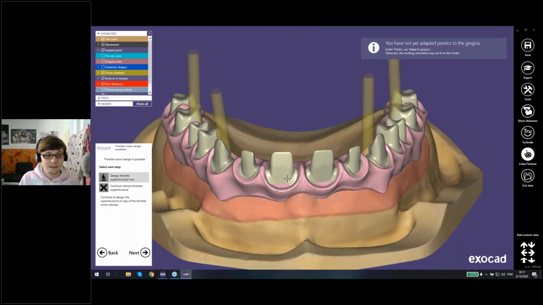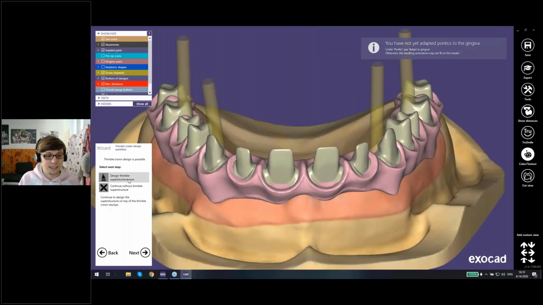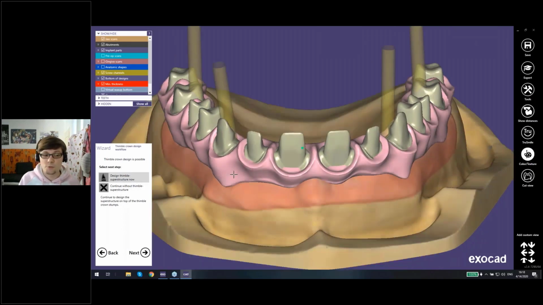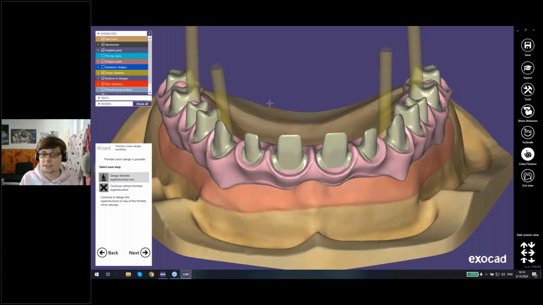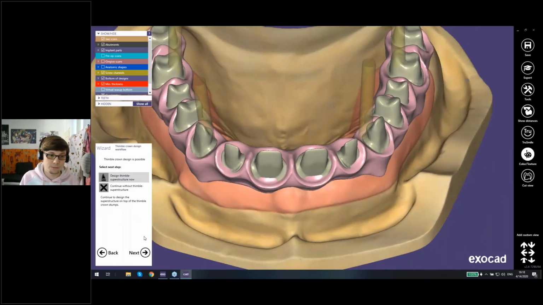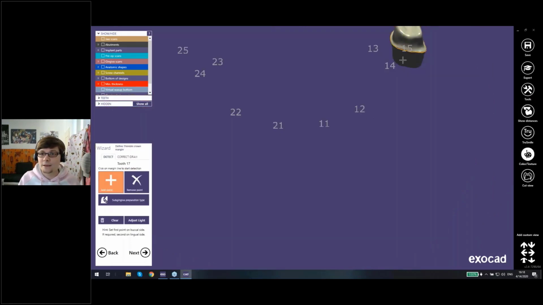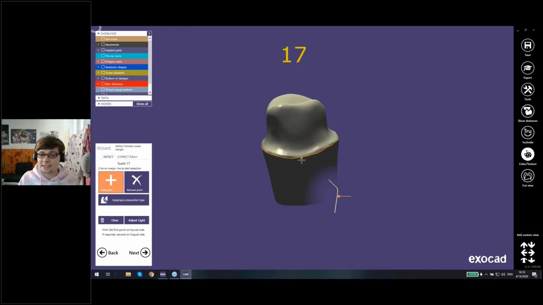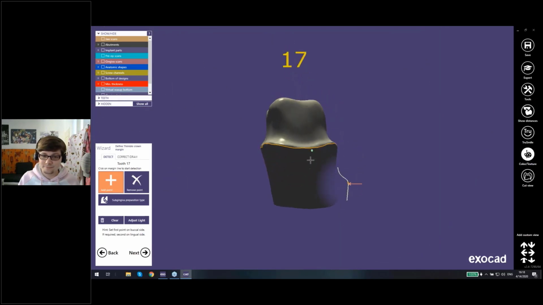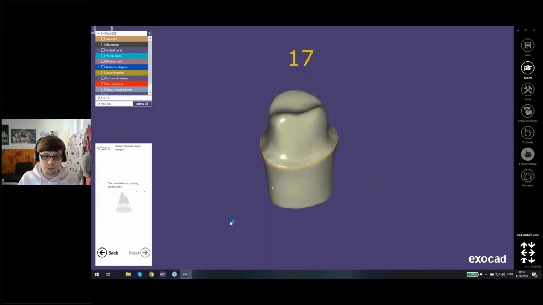And now the last step, or the last step for now, is to design the thimble superstructure now, or to continue without thimble superstructure. With the second version, you would just get your finished bridge, and you could mill it or print it or whatever. But now we're going to design the crowns on top of it as well right away. So I'm choosing design thimble superstructure now. And you see, it automatically selects the margin line of the thimble. This is based on the design of the thimbles itself. And so I'm just pressing next.